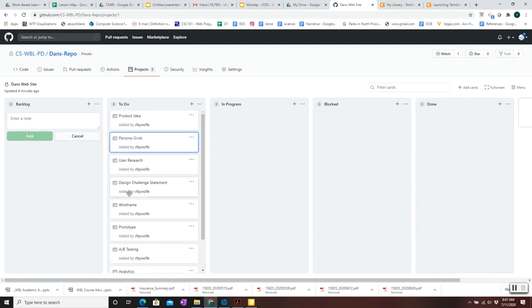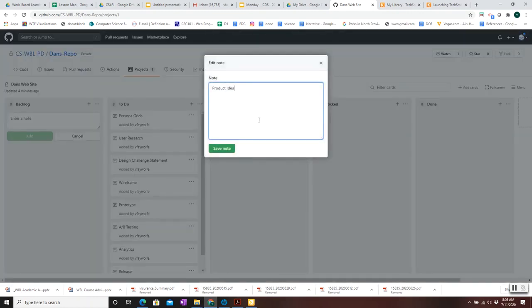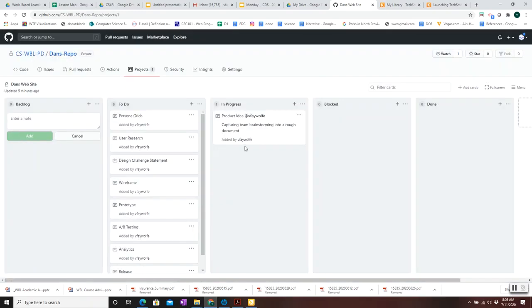Then the idea is team members come and if they have some time to do some work, they look at what's next to do. And if they have capacity to work and skill set to work on the product idea, they move it over to in progress, they edit it, and they say that they are working on it, and perhaps they add a note about what they're doing. Capturing team brainstorming into a rough document. And as progress is made, more notes can be put into the card.